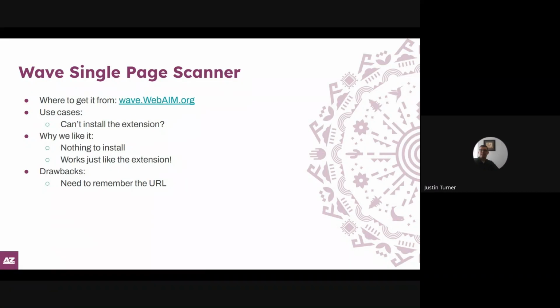Now, sometimes you're not going to be able to install extensions. Every agency has different security rules. If you can't install that Wave extension, you can go to web.aim.org and do a single page scan using that system.